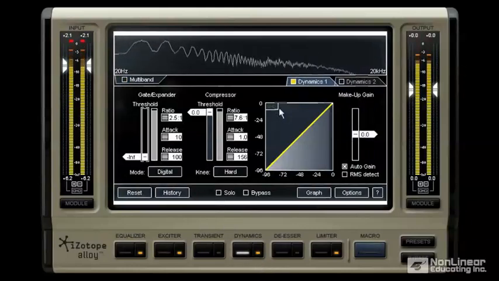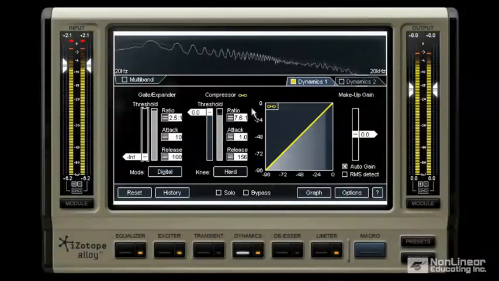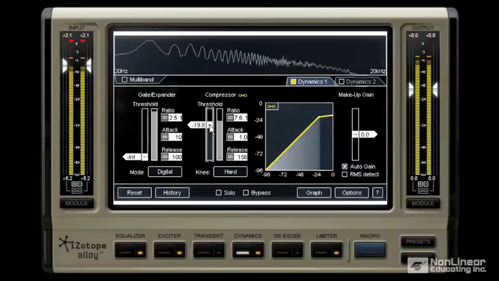Moving on to dynamics, with Alloy's advanced sidechaining, you can choose to control the gate or compressor from an external source. In this case, you might want to duck the bass quickly whenever the kick drum is present, to help add more definition in the mix.